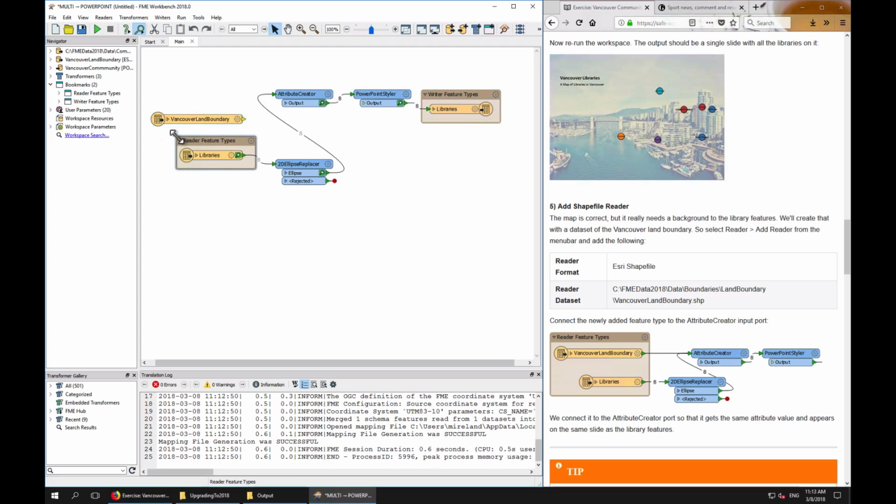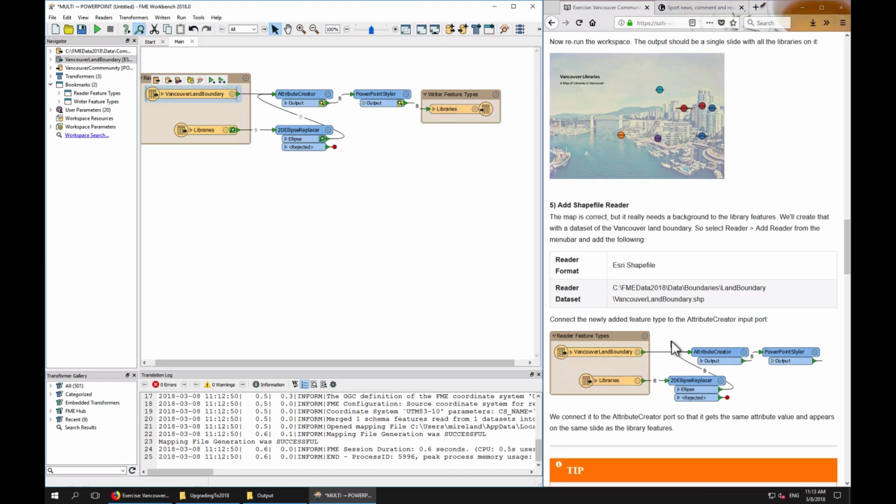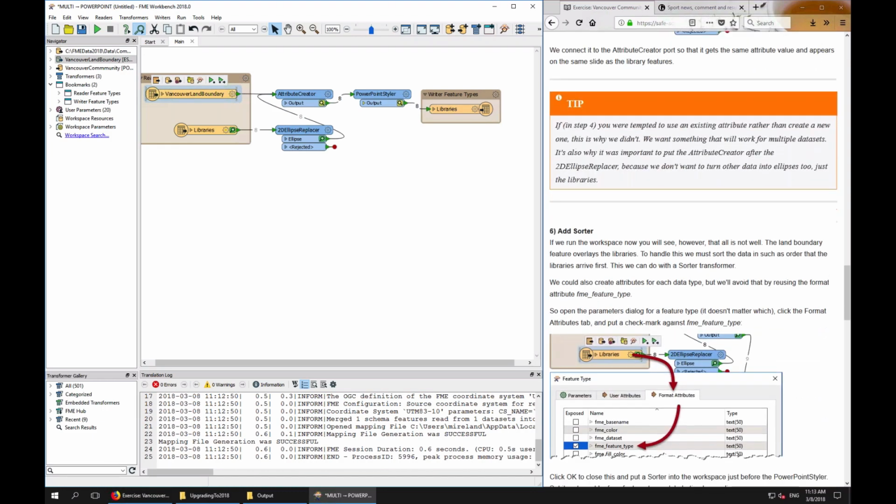I'm going to put it inside this bookmark just by expanding that bookmark a little bit, like so, and connect it up to the attribute creator like that. Now that's why we put the attribute creator between the ellipse and the PowerPoint styler, because we want the land boundary data to get the group and be styled, but we didn't want it to have to go through the ellipse replacer as well. In the real world, you probably would have got that the wrong way around, found that out, and had to switch it back. That's okay. We're in an exercise. We can just pretend we knew what we were doing in advance.